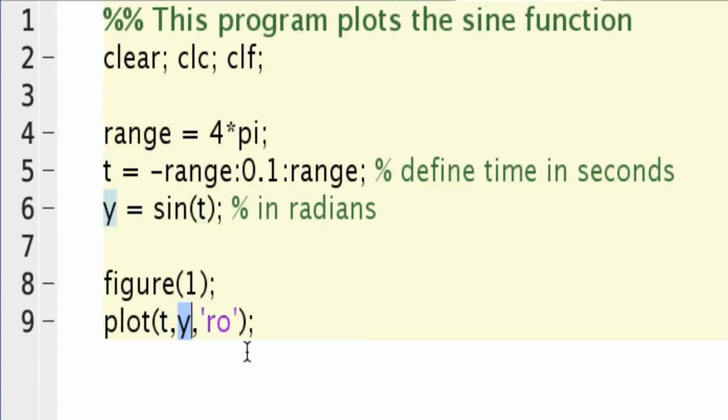The third argument uses a circle instead of a dot to plot the values in the figure. We'll talk more about what are called specifiers in the next video.